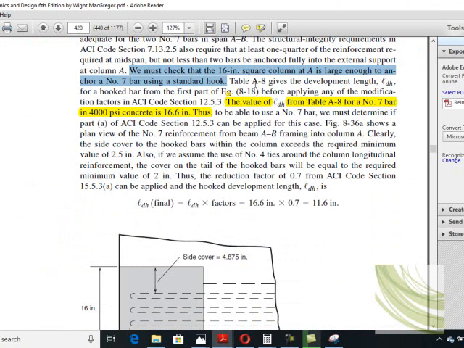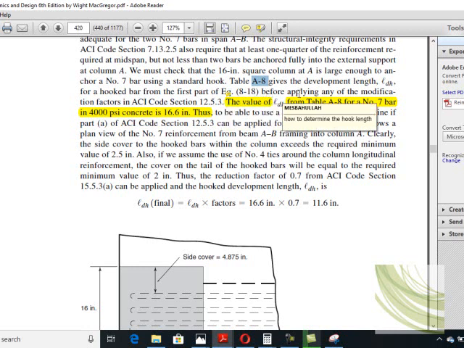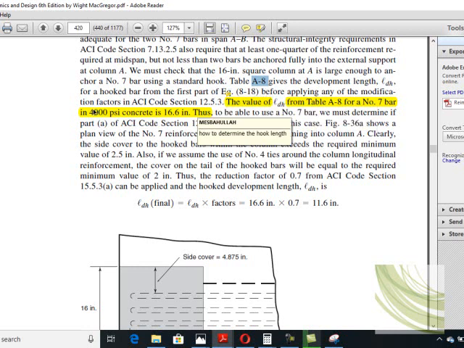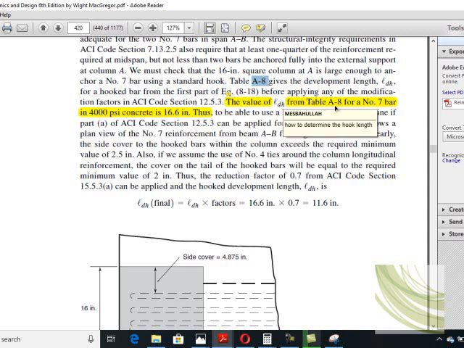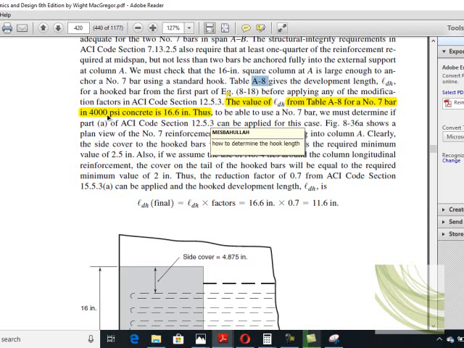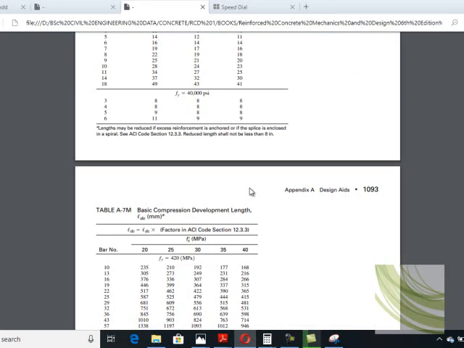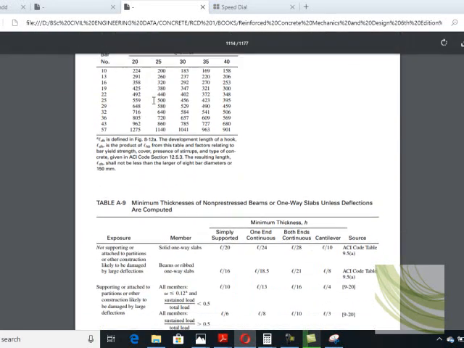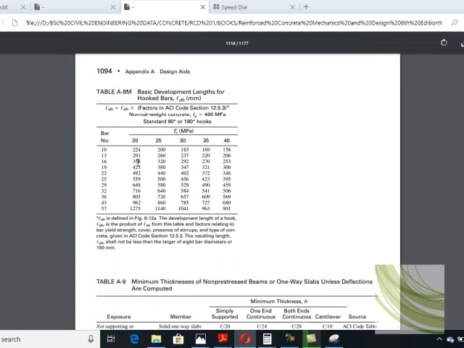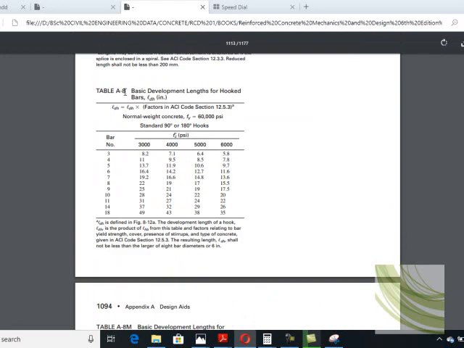Table A8 gives the development length ldh for a hooked bar from the first part of 18.8 before applying any of the modification factors in the ACI code section. The value of ldh from table A8 for a number 7 bar, grade 40,000, is taken as 16.6 inches. If we come to table number A8, this is table number A8. This is in millimeters and this is in feet.